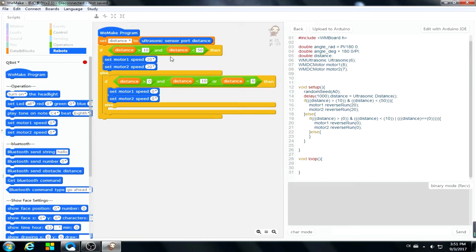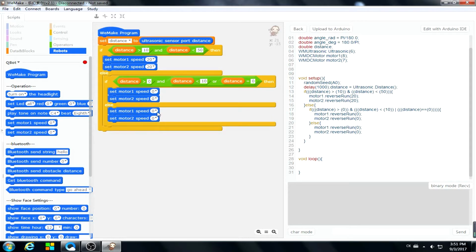If the distance is greater than 50 centimeters, or if the distance is equal to 0 centimeters, we can also make Qbot move forward, because when the distance is 0, that means the distance from the obstacle is greater than 50 centimeters, so there's no obstacle ahead. Qbot can move forward, just like this. And now we can make our Qbot alarm when there's an obstacle ahead. So this module is necessary, you can say.